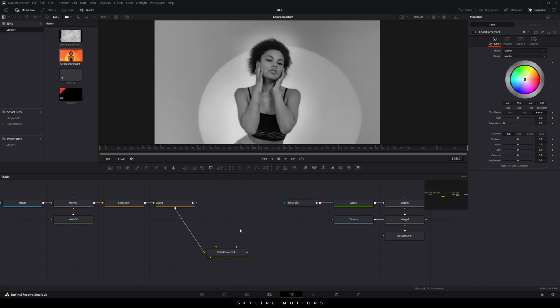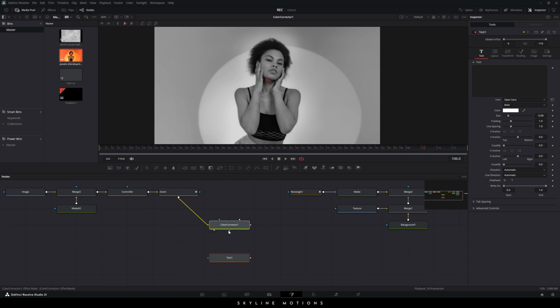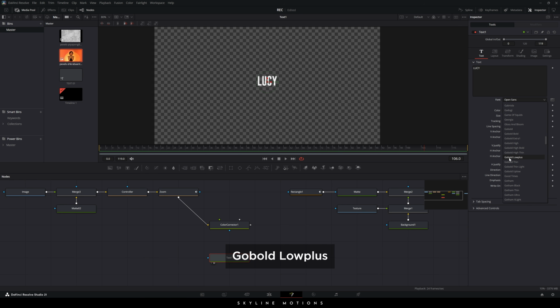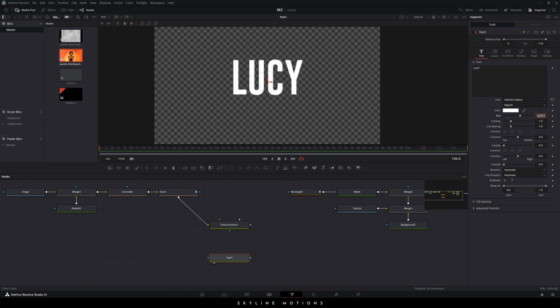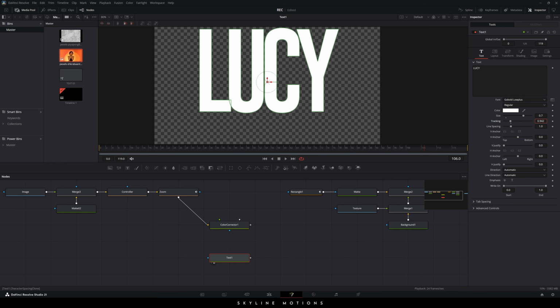After that, I'm going to create a text node. So this is the text. Drag and drop the text right here. All right. Drag and drop the text to the viewer. Type anything, whatever you like, just like this. I'm going to select a font style. So I'm using this Gobold Lowplus variant. I'm going to select this option, select the regular. Let's increase the size. I'm going to set the value 0.7, and this is the tracking amount. Let's down the tracking amount and make it like this. I'm going to set the value 0.94 or maybe 0.942.